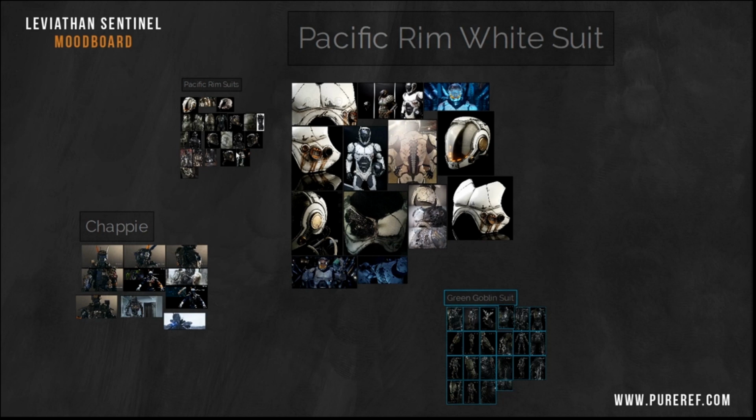So I added a few real life references. These are some suits that I found online. My main reference was the Pacific Rim white suit. This suit was my main inspiration for Leviathan. I loved the scratches, and I found so many good references online for the different damage states. I also had some different ones here for different materials.